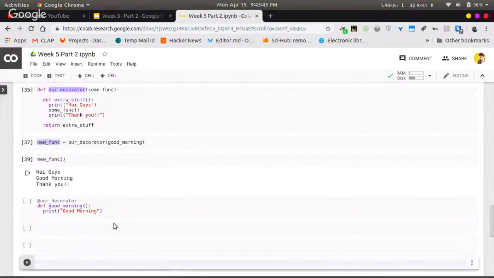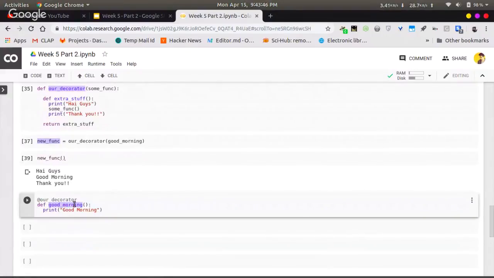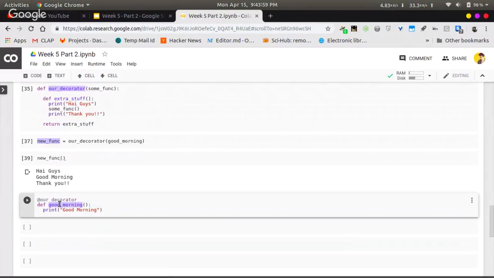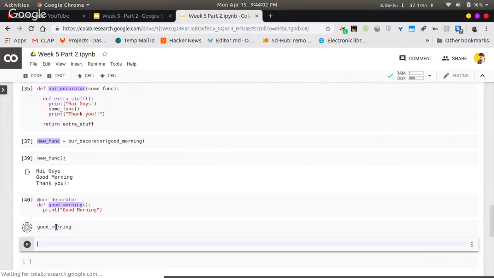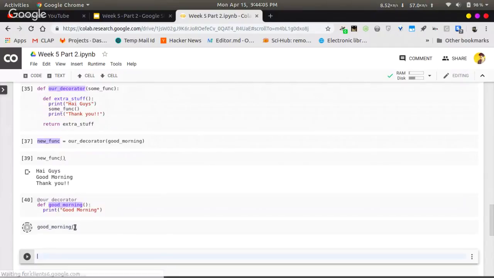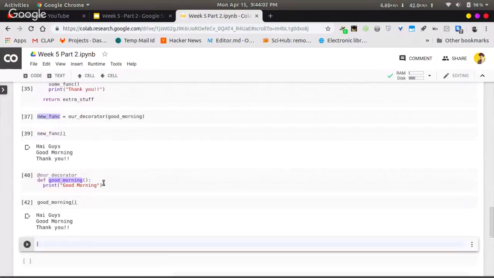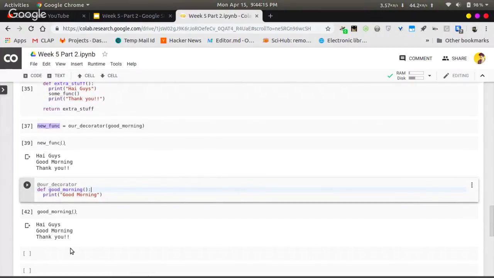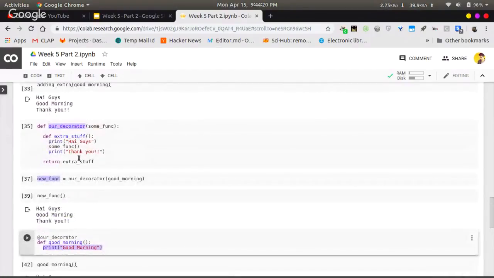I will repeat once more. It will pass the function good morning to our decorator, and the new function that this decorator returned will be given the same name as good morning. So I will execute this line of code, and when we try to call good morning, now we can see that it actually takes in hi guys, good morning and thank you. It actually takes in this line and adds those extra steps.